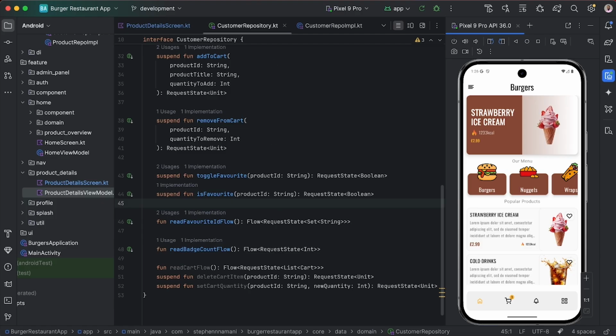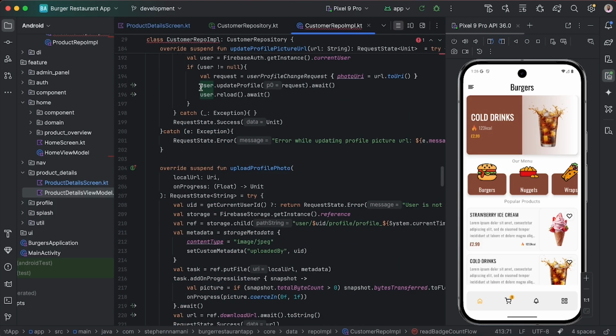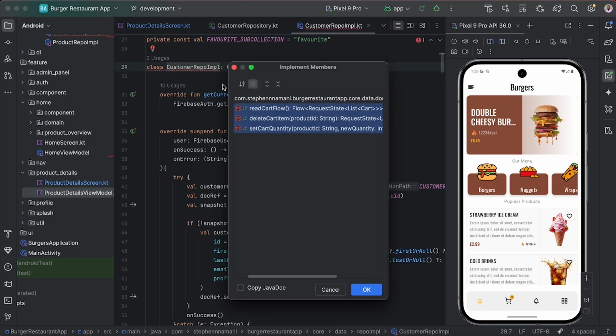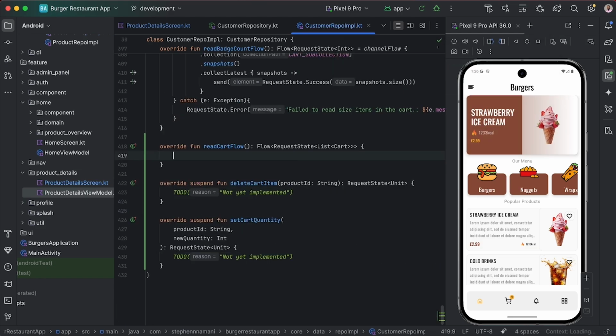So let's proceed to our customer repo implementation and flesh out these three functions that we've just added. So here I'm going to implement all members, click OK. So down here we start with implementing our read cart flow implementation. In our read cart flow, we start by creating a val that will call UID to get our current user, get current user ID.